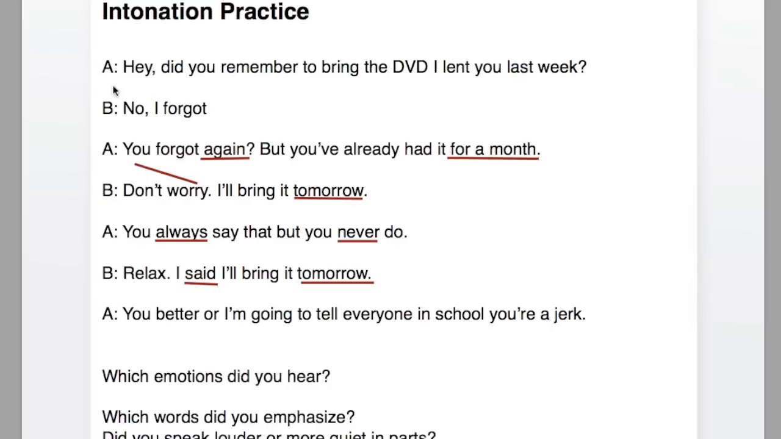You always say that, but you never do. Okay. You always say that, but you never do. Even when you smile while you say it, it helps bring that emotion to it. So you always say that, but you never do.